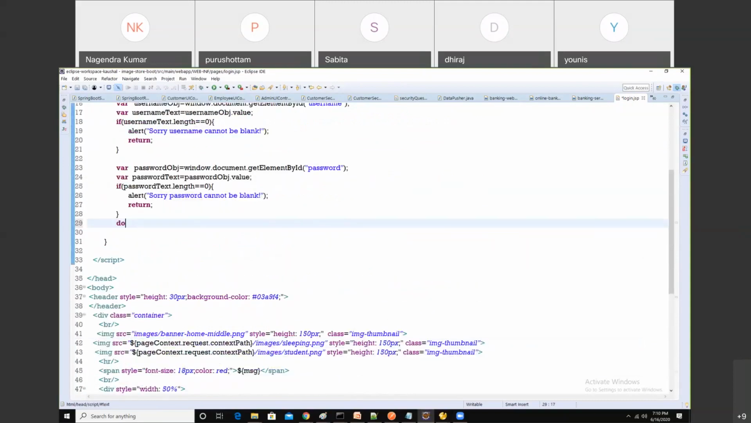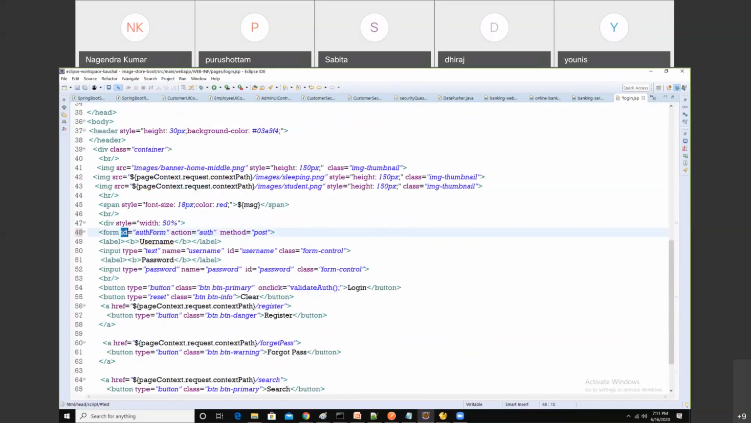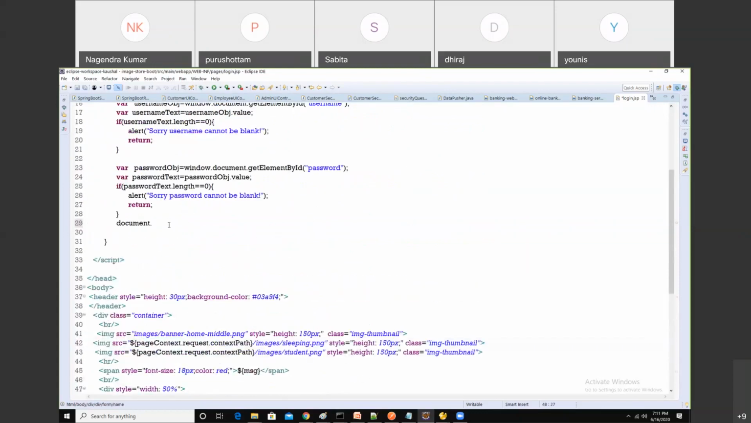How? Document dot. Like you can use name also. You can use ID. Both are right. But you can use name also. Name would be easy to use. What? Document dot form name dot submit method.